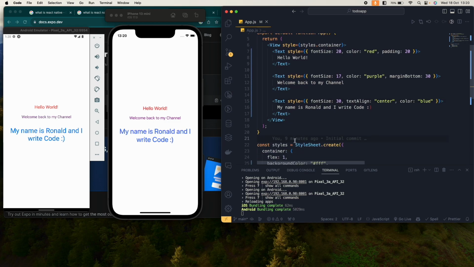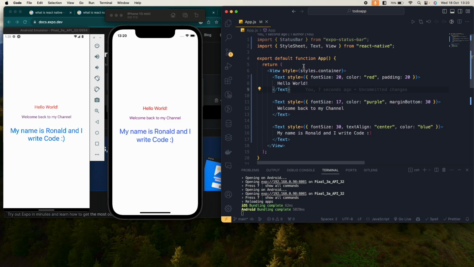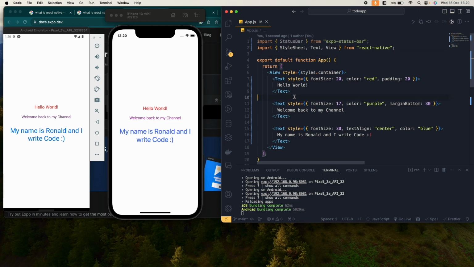So that's it, guys. This was more of showing you how to install and run React Native. Yeah, so in further videos we'll be seeing how we can build better apps and a lot of fun stuff using React Native with Expo.